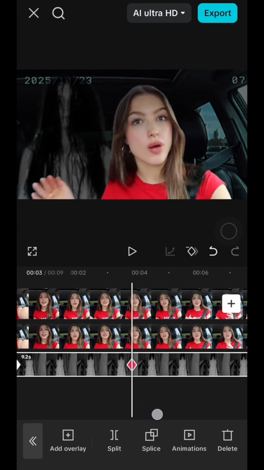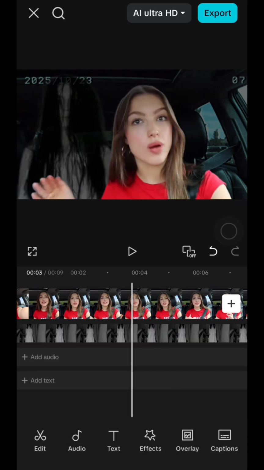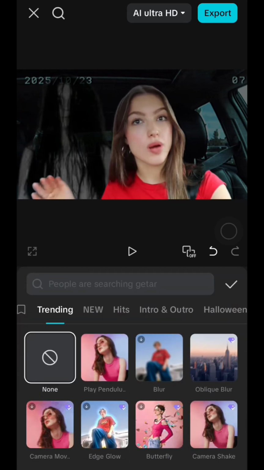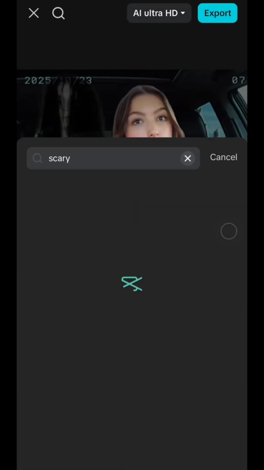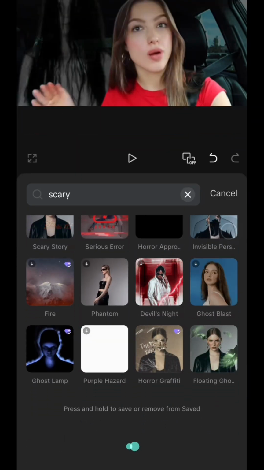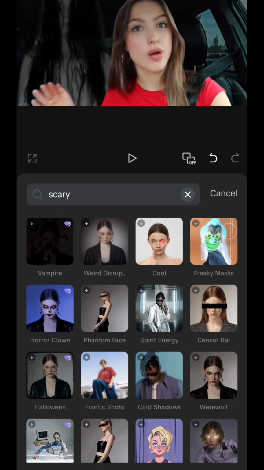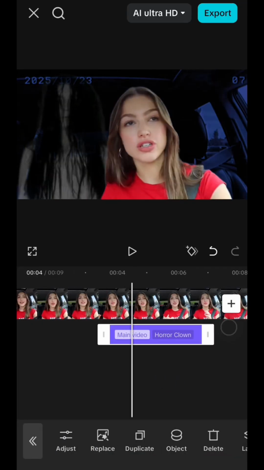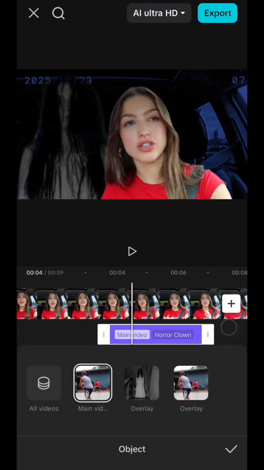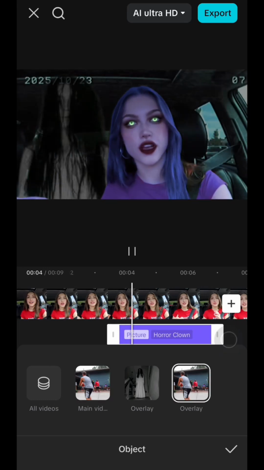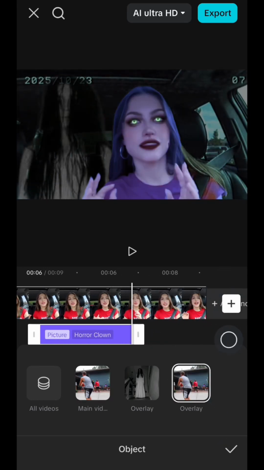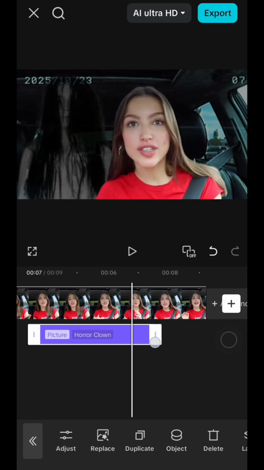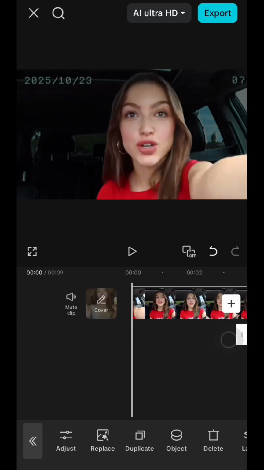I will add effect begins in here, and then just go to effects and video effects, and then just search for scary again, and then choose horror clown like this, and then go to objects, and then choose overlay, first overlay, this one, and then adjust the duration until the end like this, and okay, your video will look like this.